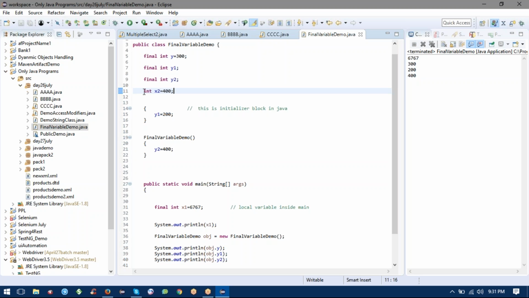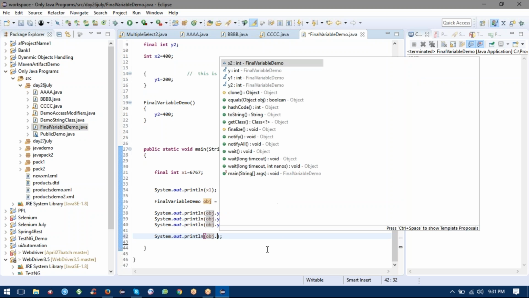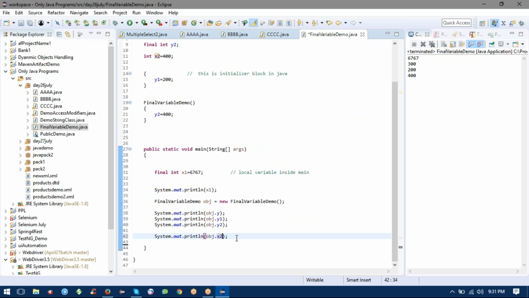Fine. So this is my non-final variable. It means you can directly use and change it. I'm using it here, just copy and paste. And let me use the dot operator. You can see x2 is coming, but it is not final. The F symbol is not there. That is how you can differentiate. So x2 is like a normal variable, and you can use it here.